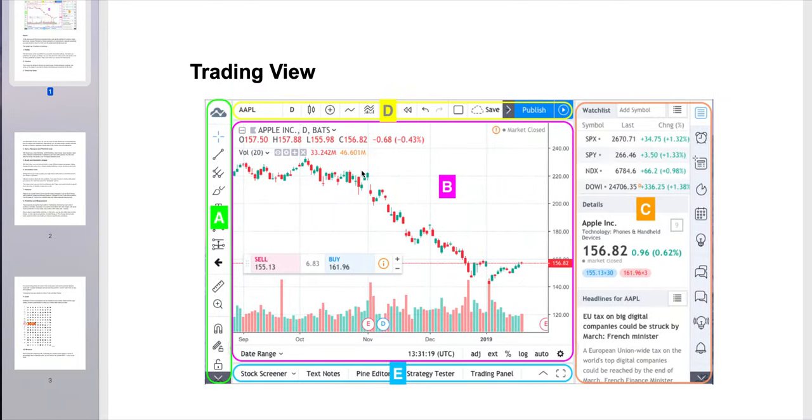So let's start out TradingView. I'm going to go through these sections now in order. We're going to start with this left menu labeled A, then we're going to go into the main section right here where we see the price action. Then we're going to talk about the right-hand menu and area right here. Then we'll talk about these features on the top, as well as these things down here on the bottom.